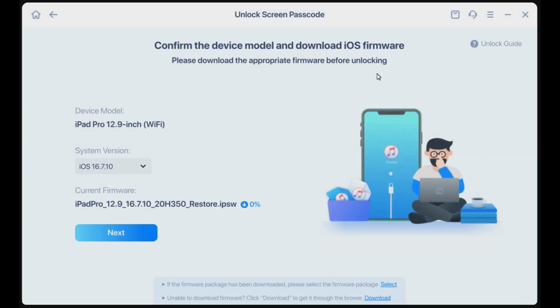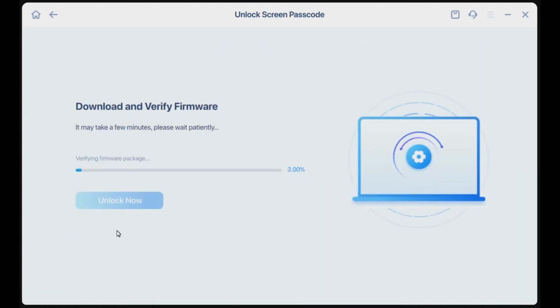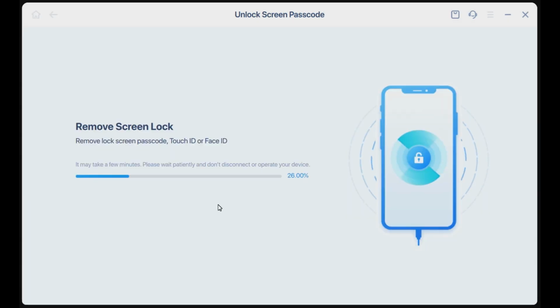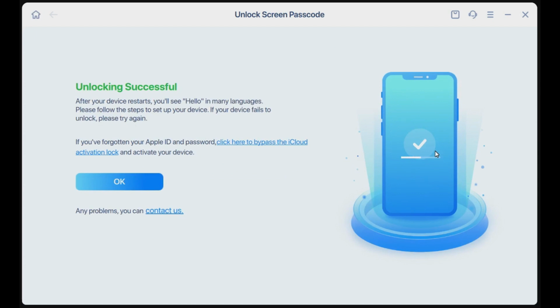Check your device model and click Next to download the latest version of firmware. After the firmware is verified, click Unlock Now and wait for the tool to reset your device without a passcode. When your iPad is unlocked successfully, set it up again as desired.